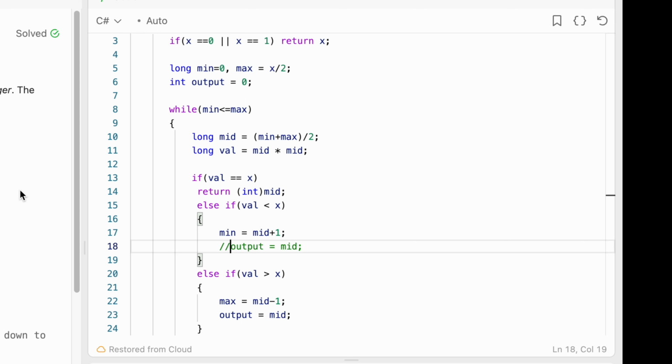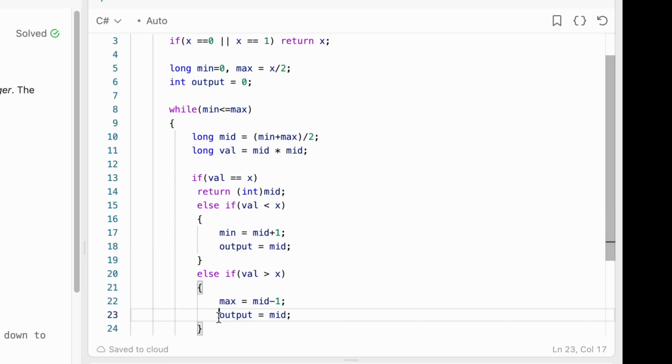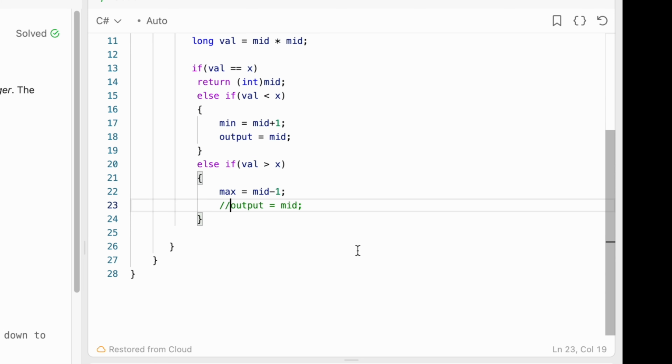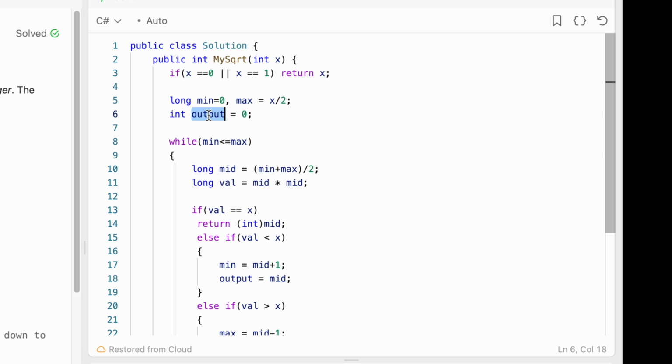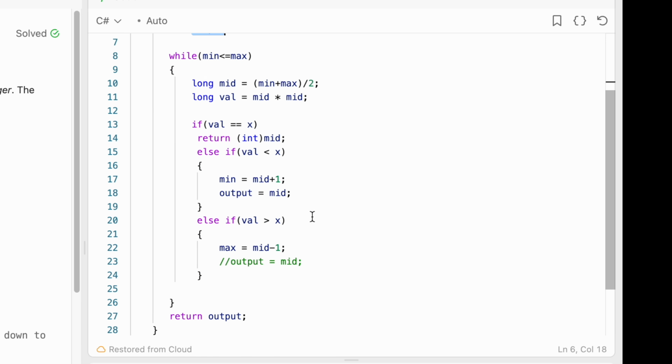So if the same question is asked with round down or round up, if it is down, put it here. If it is rounded up, put it here. That's one trick. Since our current requirement is down, I'm just commenting out the other one. Then finally, I'm returning the output value. Output is an integer, so no problem.